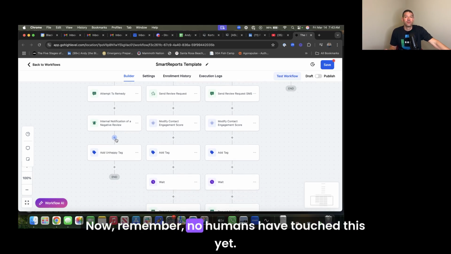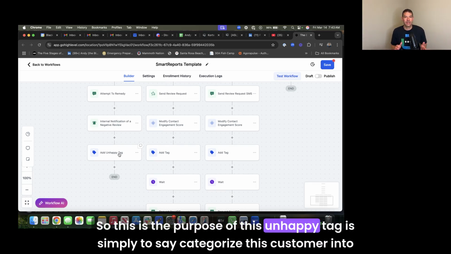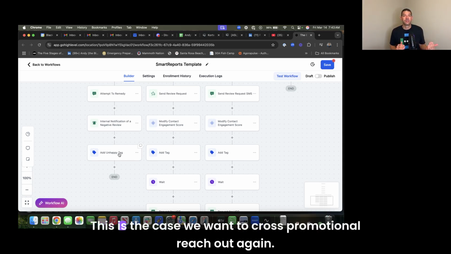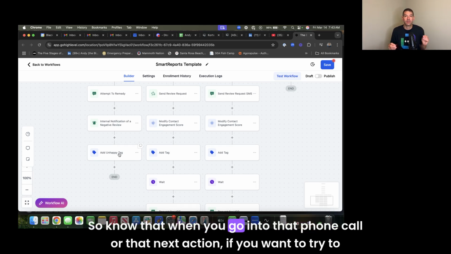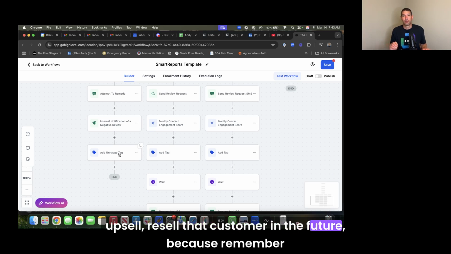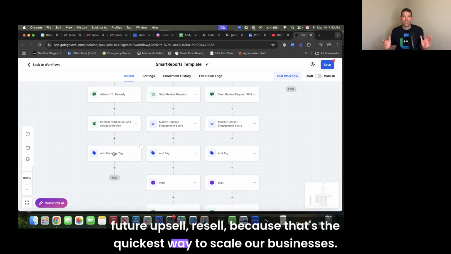Now, remember, no humans have touched this yet. And then if it still goes through, we want to add an unhappy tag. The purpose of this unhappy tag is simply to categorize this customer into another bucket. This is the case where we want to cross promotional, reach out again. We want to know ahead of time, warning, this was an unhappy customer. So know that when you go into that phone call or that next action, if you want to try to upsell, resell that customer in the future. Because remember, we're trying to attract our customer, nurture, convert, deliver, and then in the future, upsell, resell, because that's the quickest way to scale our businesses.